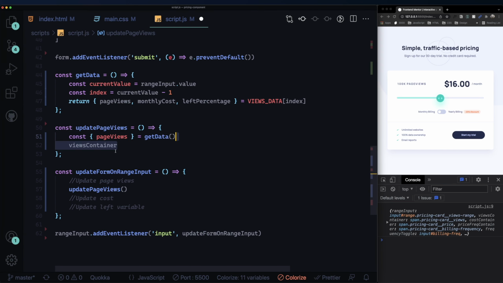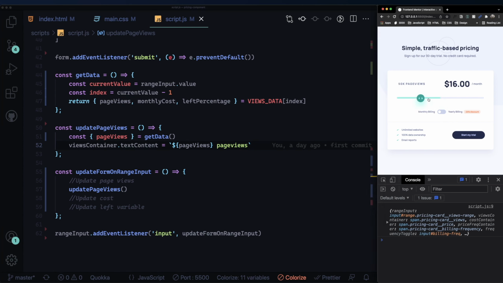And let's see if it's going to work. So viewsContainer, when I grab this views container over there, textContent, so we just want to update the text content of this with backticks, and because I'm using backticks, I can use this syntax to provide my page views, as well as just add to the string page views. Let me just save this and let's see what happens. And look at that, it's updating correctly.